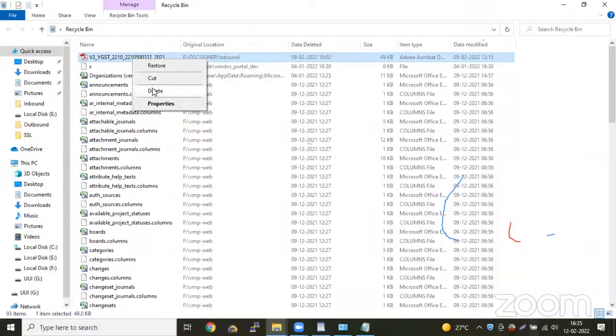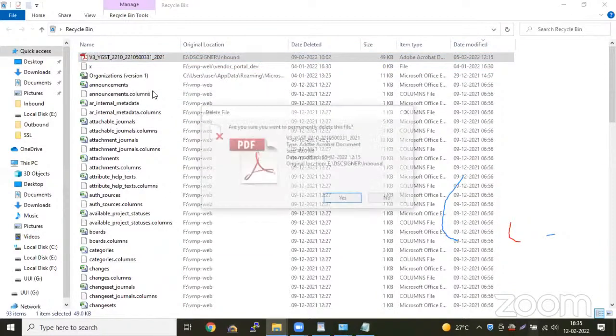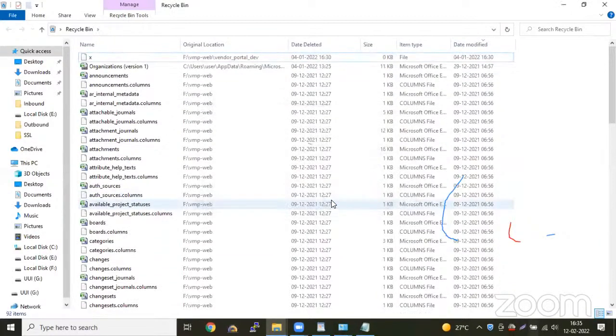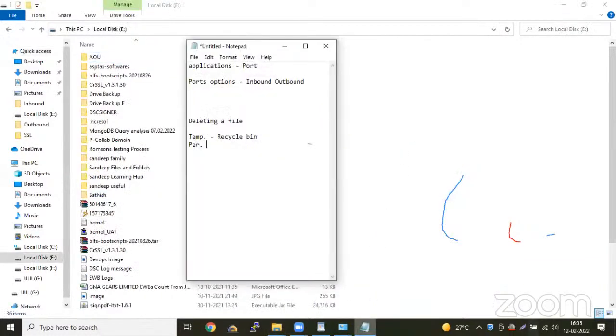Even if I want to delete from here, just go to this. What will happen? Deletion happens twice. In the Recycle Bin, you have done deletion again. So the temporarily deleted file comes to the Recycle Bin.